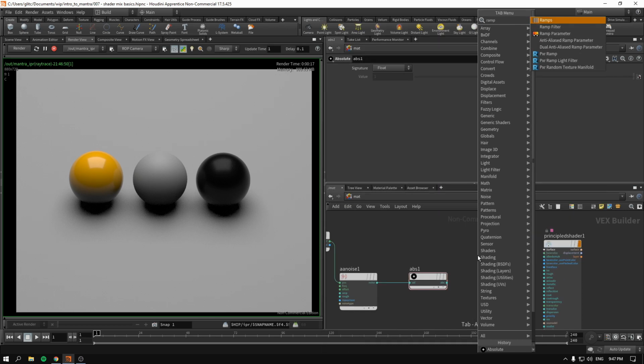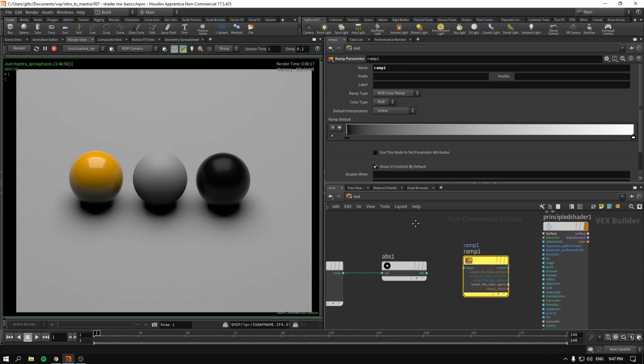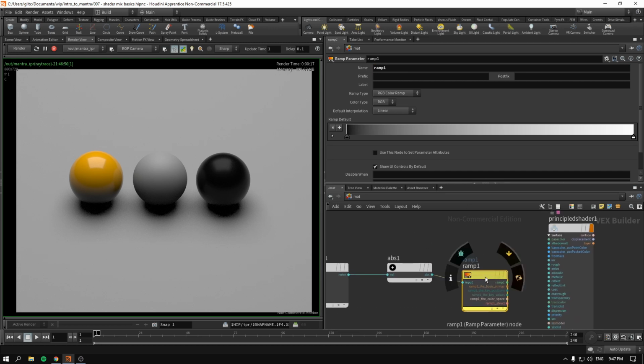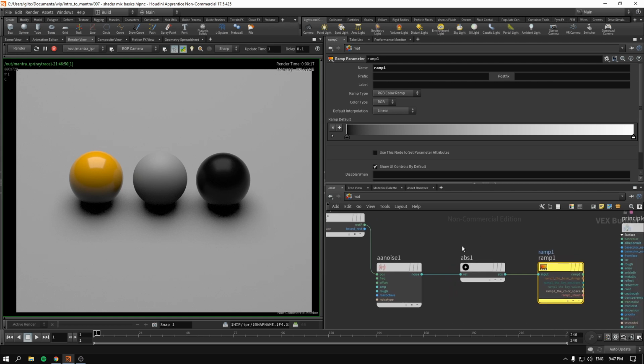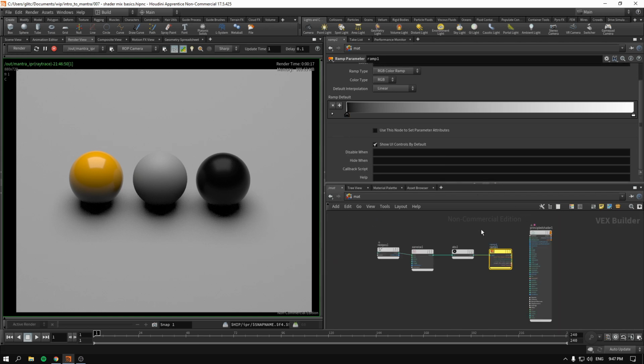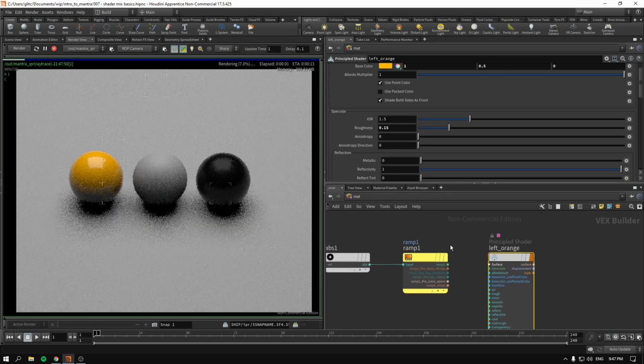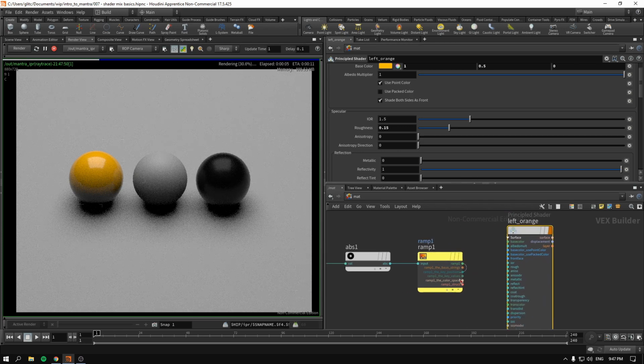Then we get the ramp. Don't forget to rename the ramp to ramp 1, because otherwise it will inherit unpredictable values from it. Okay. And as a final thing, the principled shader 1, my bad. Let's call it left orange, just for not getting lost in our setups.